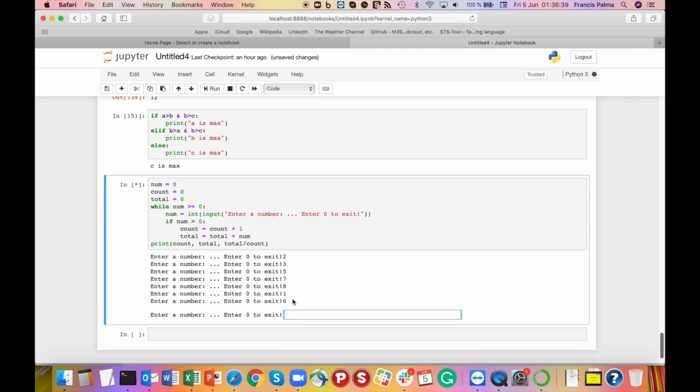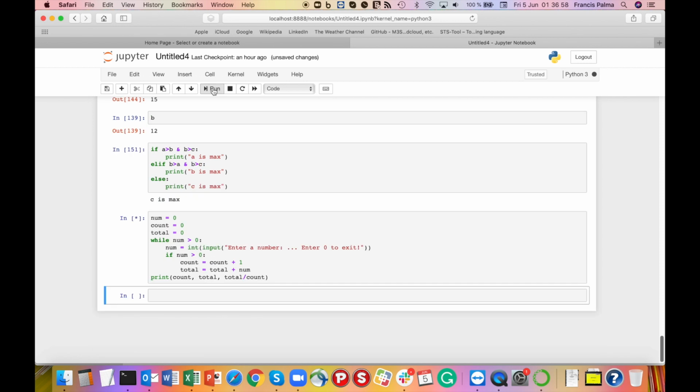So when I entered 0, it did not stop. Why? Because I added this equal sign here. So the loop will continue as long as the num is greater than or equal to 0. If it's equal to 0, it will still continue. So I run this part again.